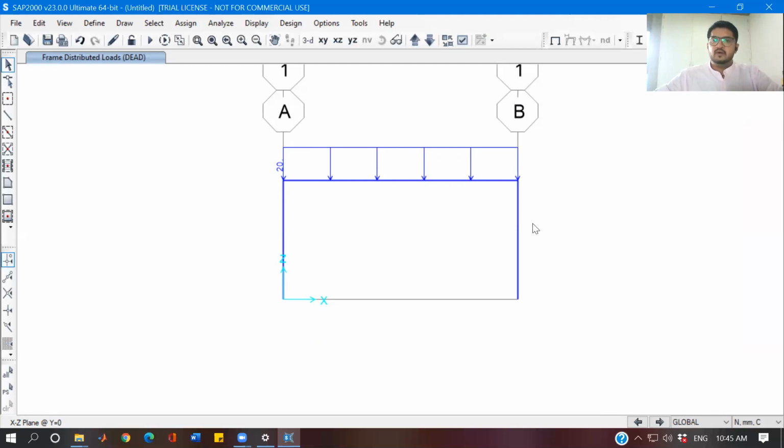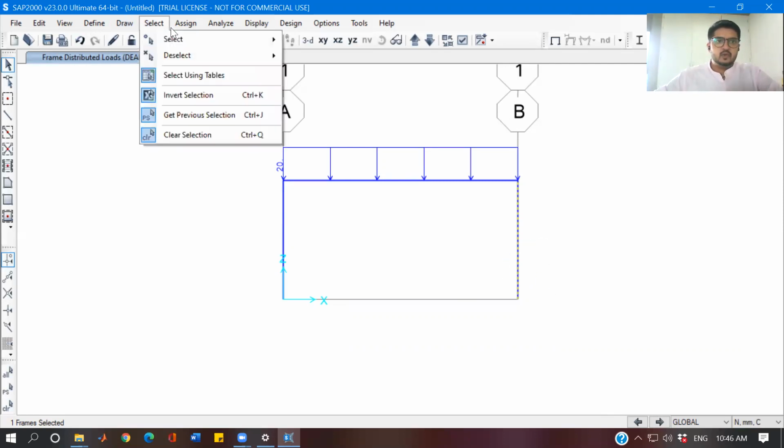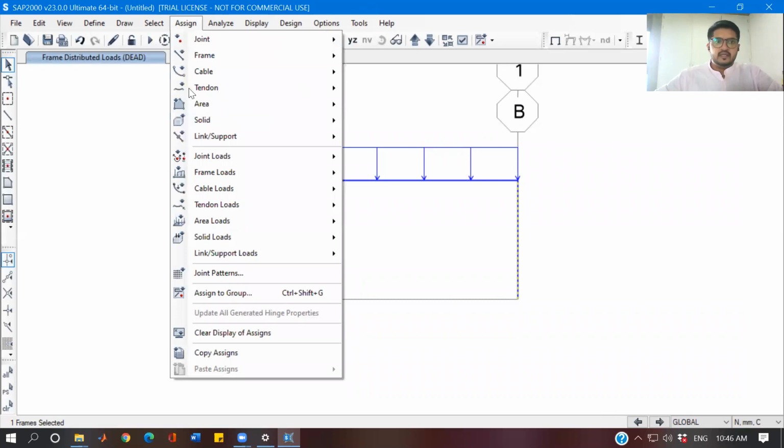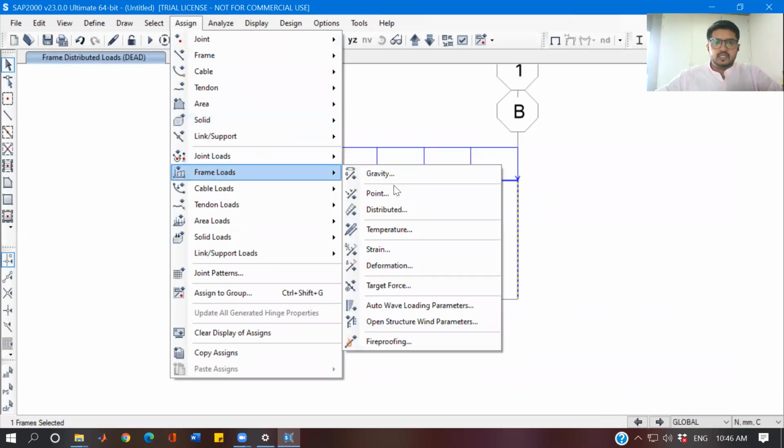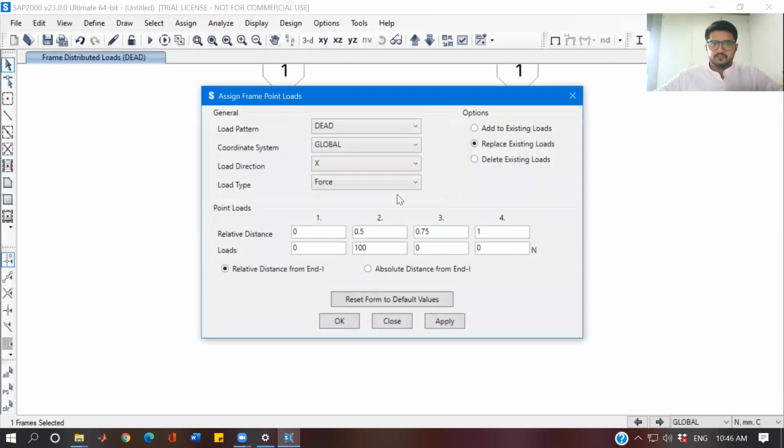Okay. Now, let us go to this third column and let's say I want to again apply the same amount of load, which is going towards left this time. So 100 Newton load at the center going towards left. So again I'll select this, I'll go to assign and frame loads and again point load this time.